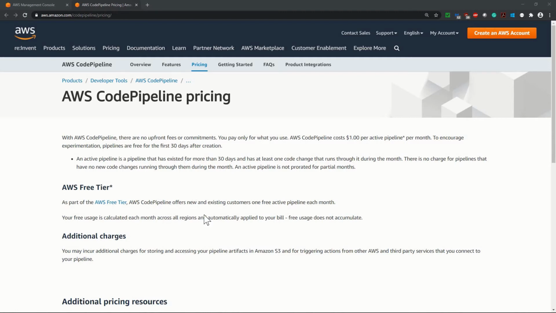Now, if you are using more than one CodePipeline, then definitely that will cost you $1 per active pipeline per month. And if you are thinking what is an active pipeline, the definition of an active pipeline is one that has existed for more than 30 days and has at least one code change that runs through it during the month.